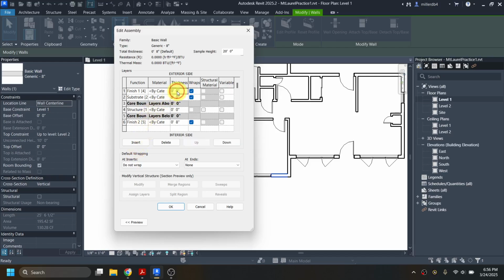For the thickness of each of them, our siding is going to be 3/4 of an inch. Our plywood is going to be 1/2 inch. Our stud is going to be a 2x6 or 5.5. And our finish on the inside, our drywall, is going to be 1/2 inch. So all of those together should total up to 7.25 up here. And then we're going to adjust our materials.